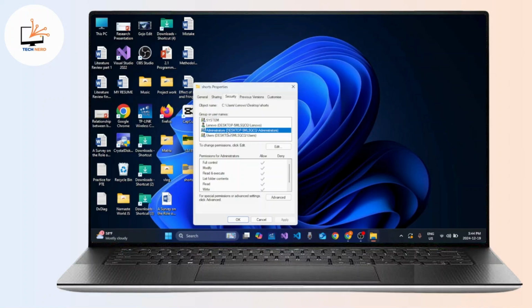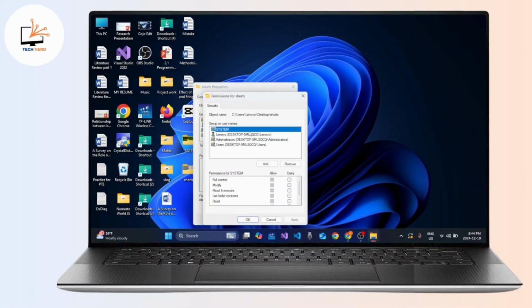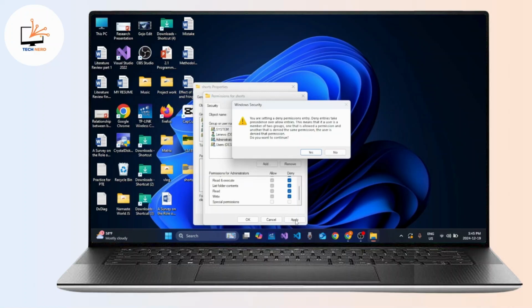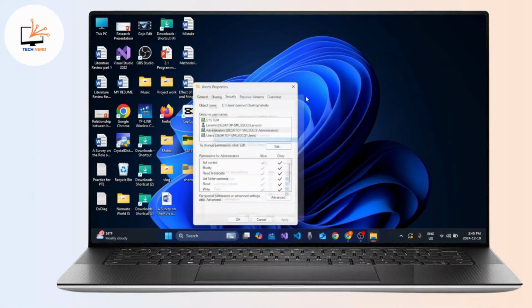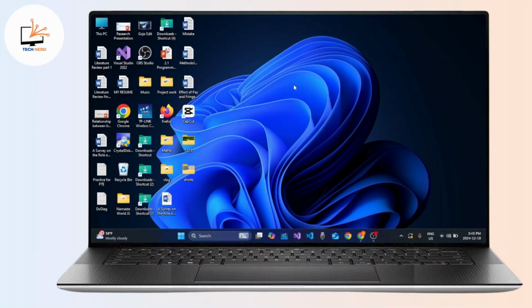Now select the Administrators option. Click on the Edit button and now choose Administrators again. And here you simply need to check mark all these Deny boxes. Once you have done that, you need to click on the Apply button at the bottom left corner of the screen and click on the Yes button. Once you have done that, close this window and you have successfully locked your folder.